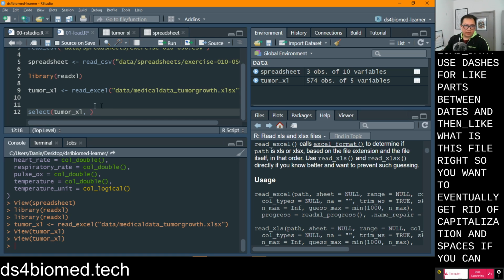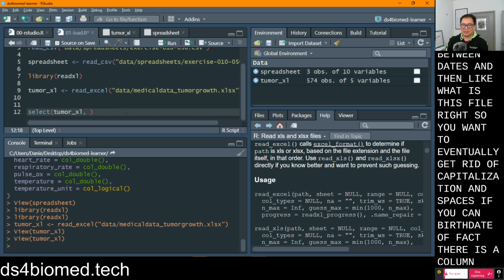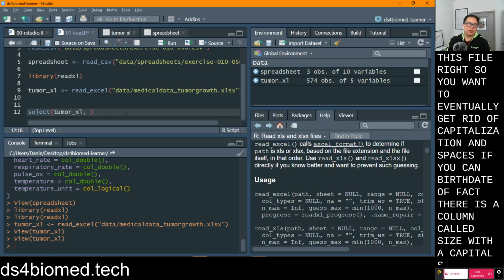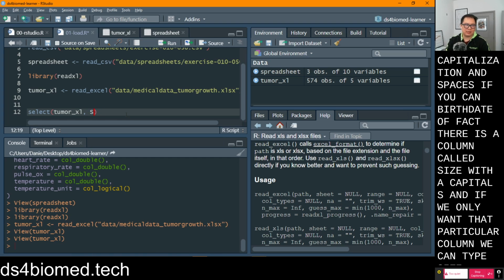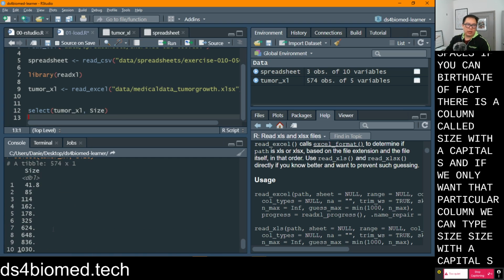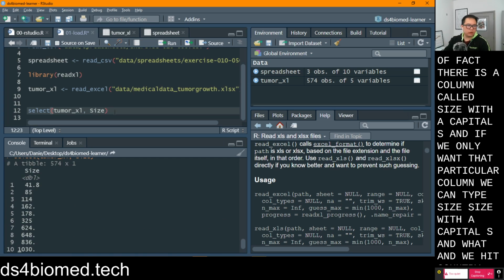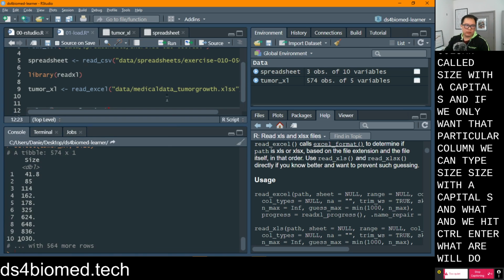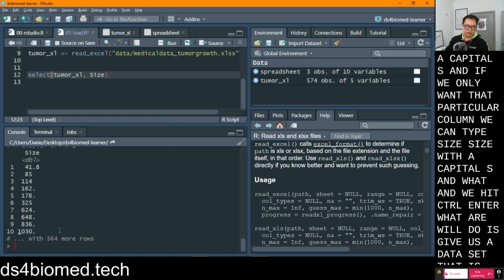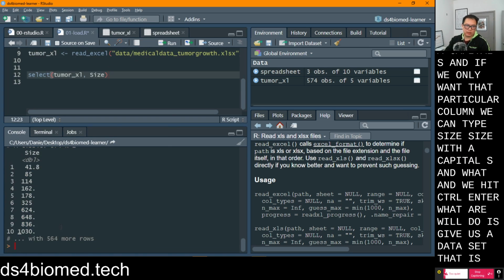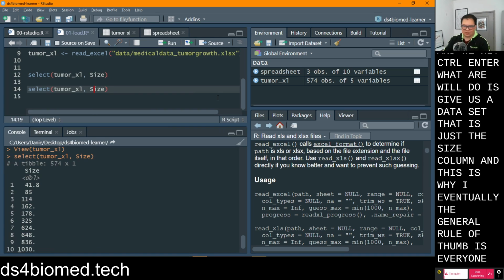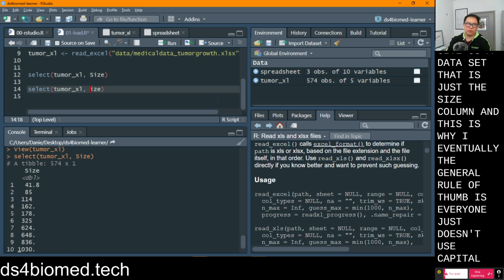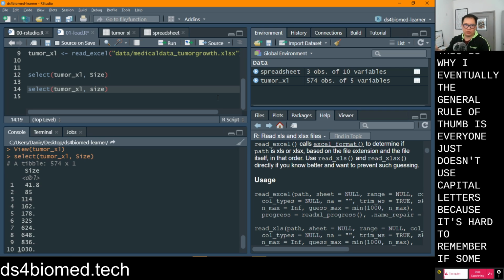So in our tumor dataset, there is a column called size with a capital S. And if we only want that particular column, we can type size, S-I-Z-E, with a capital S. And if we hit Control Enter, what R will do is give us a data set that is just the size column. And this is why eventually the general rule of thumb is everyone just doesn't use capital letters, because it's hard to remember if something's capitalized or not.